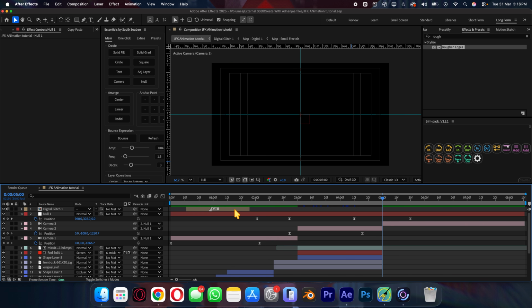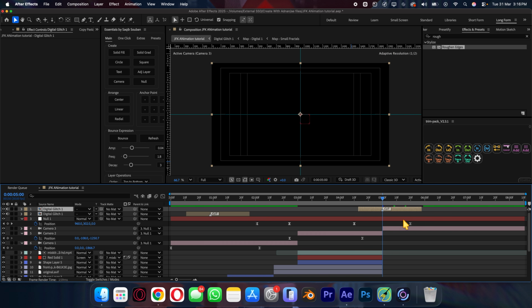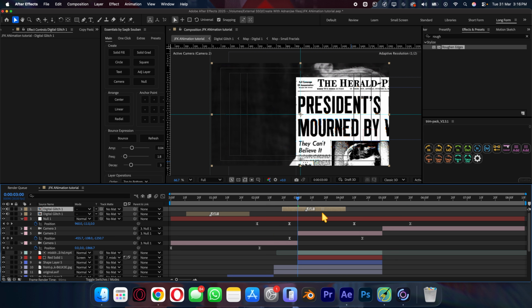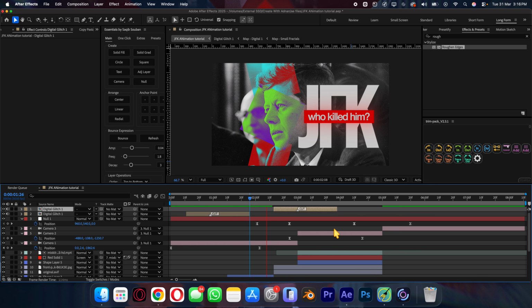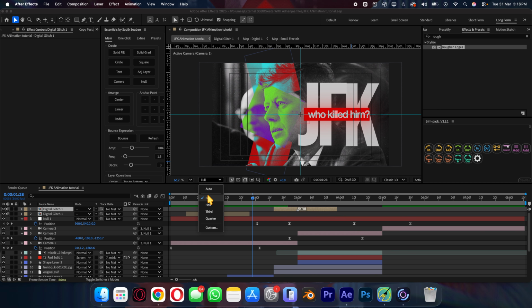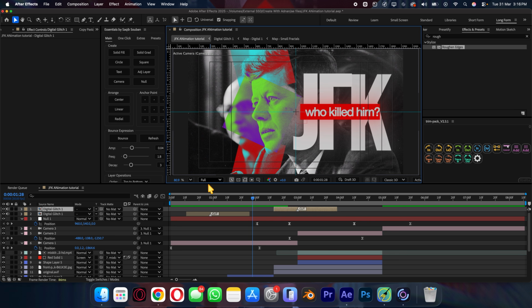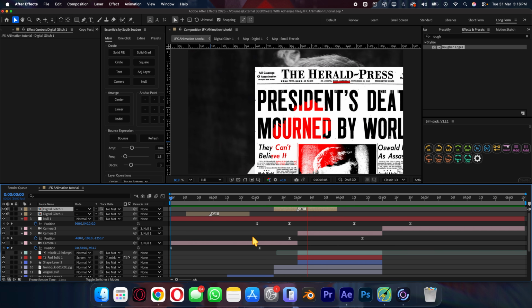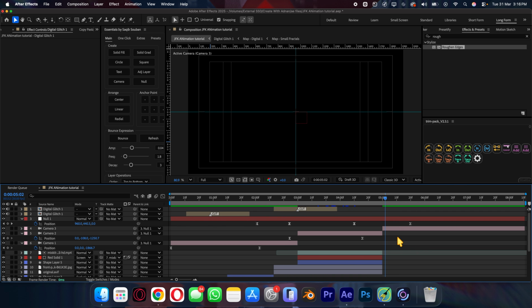And here for the transition, I think it will be good to duplicate this glitch and put it somewhere here. So I think it will be good to put it somewhere here. So let's see. From the start, it will look something like this. It will look more good in the end, just trust me.